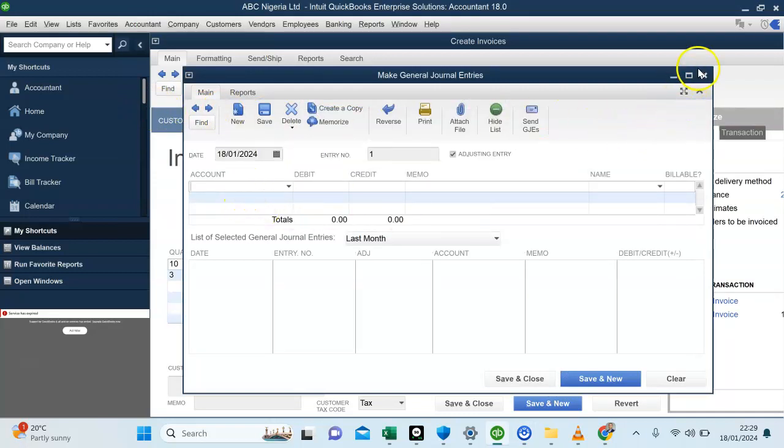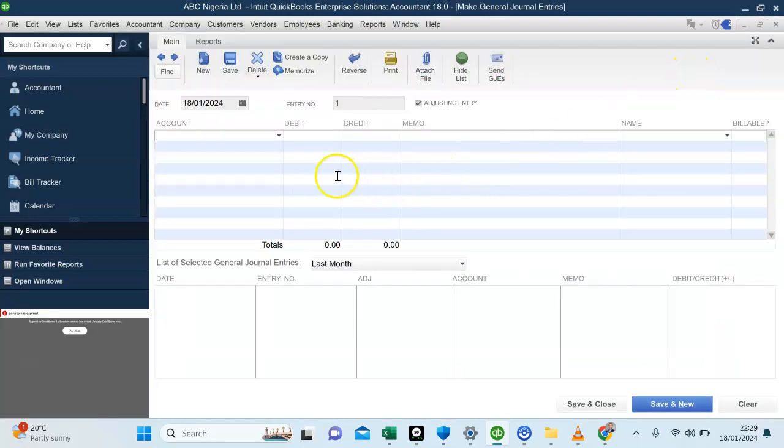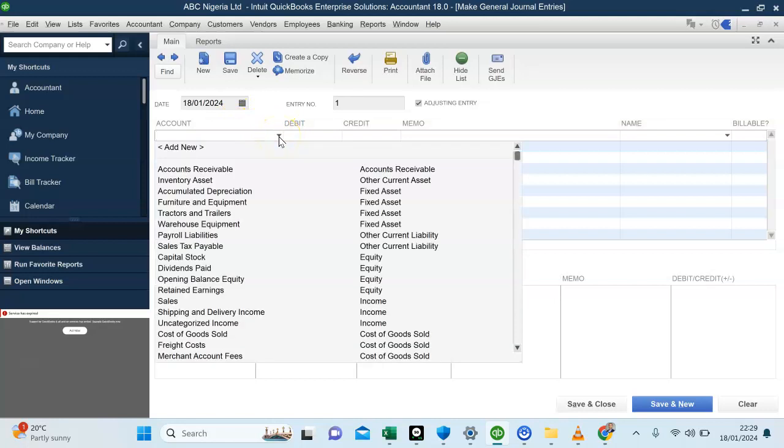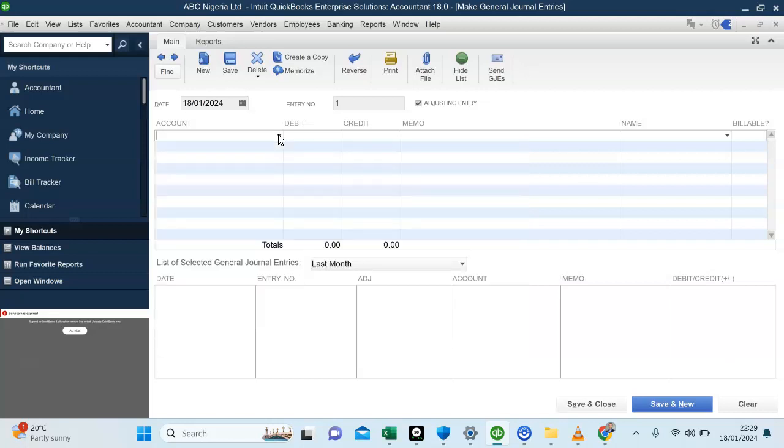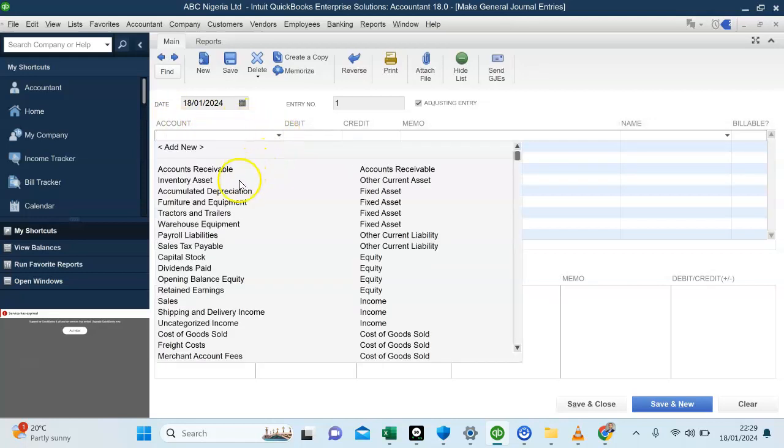Now this is the journal entry window that pops up. So I'll select the account I want to debit. I'll be debiting my discount allowed account and crediting accounts receivable. So on this drop down arrow, I have to select discount allowed, but we don't have a discount allowed set up on our chart of accounts.